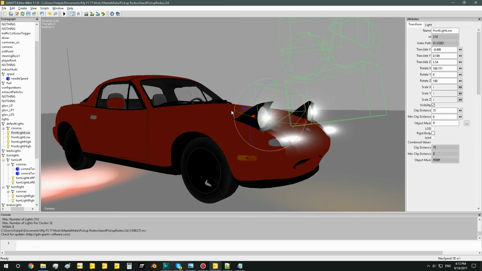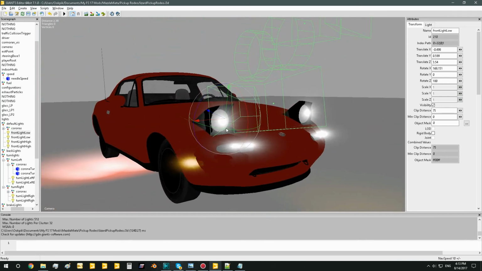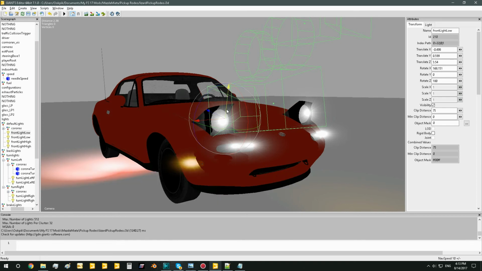For instance, passenger script, lights out on, that you get the proper indexes so that the game will see where the lights are. The game will see that there are lights there. And it's just to make sure the game knows where everything is that you want to function. Okay, so that pretty much sums it up.